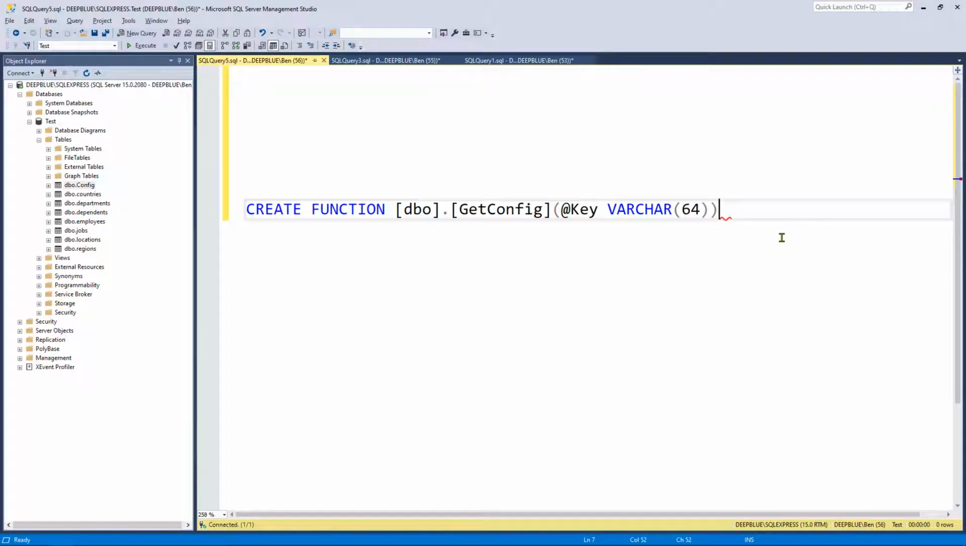Okay, I'm happy with that, I think. Yeah, that looks good to me. And then we're going to do as.